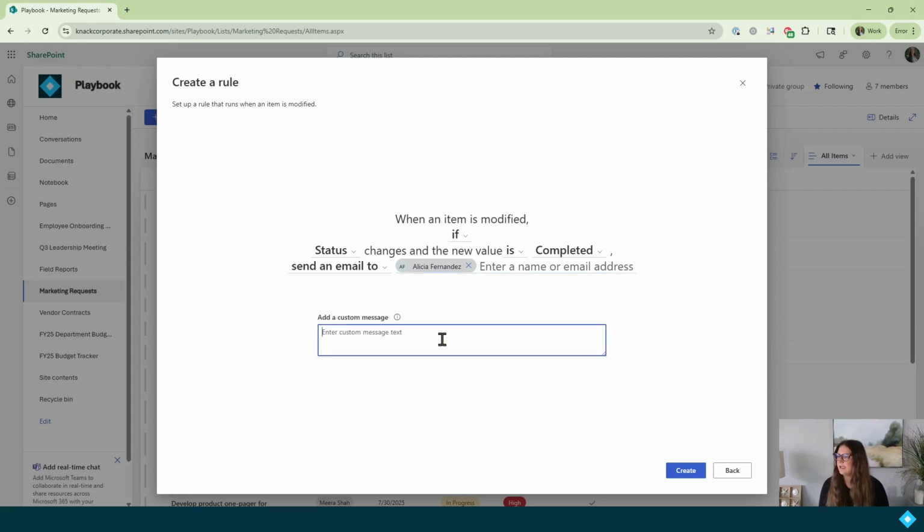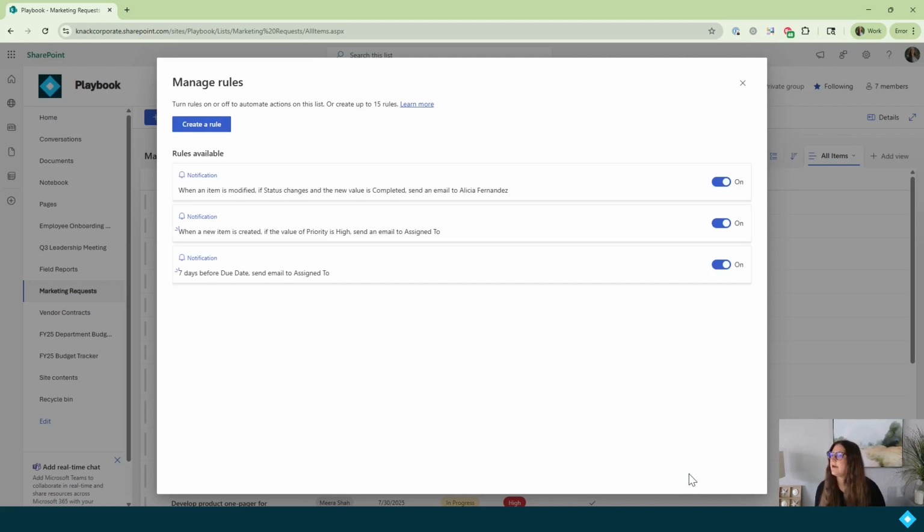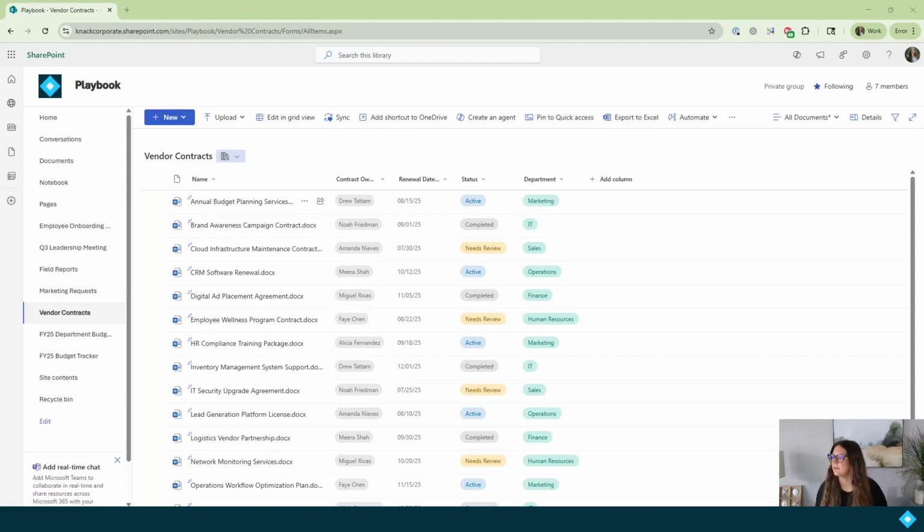And I'll go ahead and add a custom message. Once I have my message, I can go ahead and click create. And now this list is set up to have 3 different and distinct rules: when the status is marked as completed, send to the manager; when a new high priority item is created, send that to whoever the task is assigned to; and then 7 days before any due date, send an email to the person it's assigned to. Now let's look at our vendor contracts library.